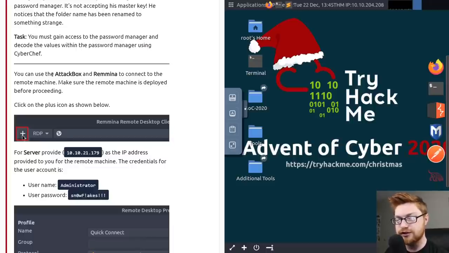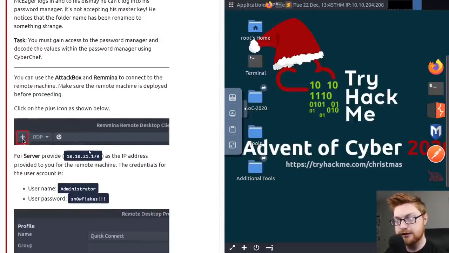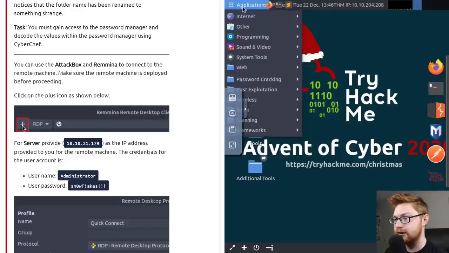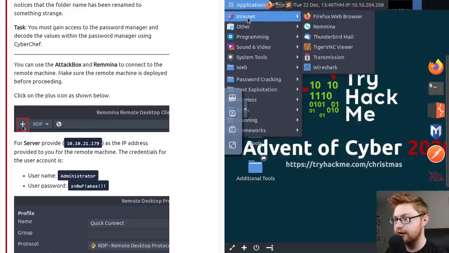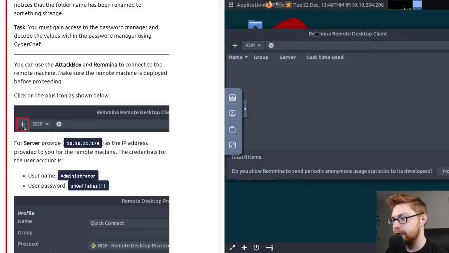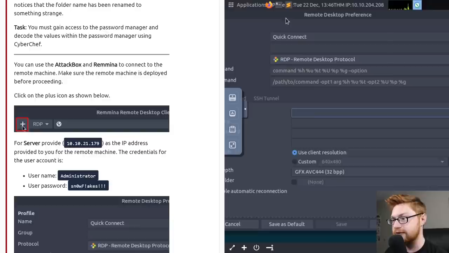So we can use the attack box and Remmina to connect to this remote machine. Make sure the remote machine is deployed before proceeding, and I have deployed it. That's this big green deploy button up top. And we can click on the plus icon as shown below within Remmina. So I will do that. If you navigate within your attack box up to applications, Remmina is under the internet submenu, and you can click on that here. Now, if we need to create a new profile for this target, or what we're going to connect to, we do have to create this and click on this plus sign here.